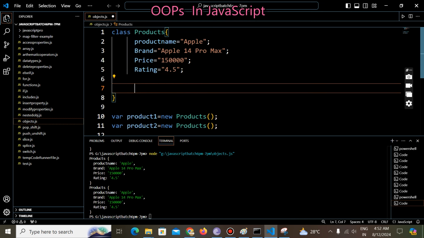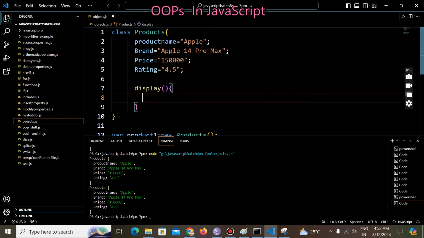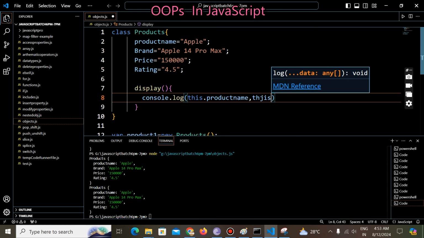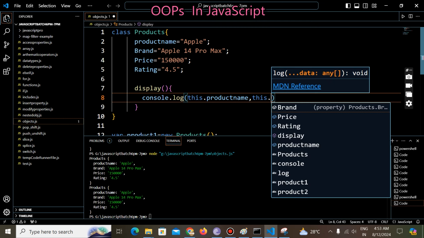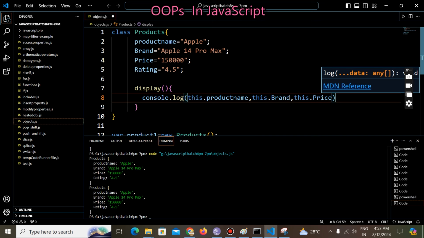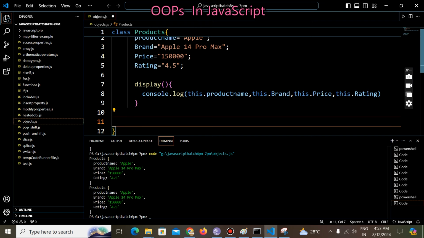The same way we can create methods also. The same way we can create methods. Okay, so I am giving some method name here, like display. So inside this method, I want to see all the properties that are there in this class. For that, you need to use one keyword called this. Okay. For that, I need to take console.log this.product, comma this.brand, comma this.price, comma.